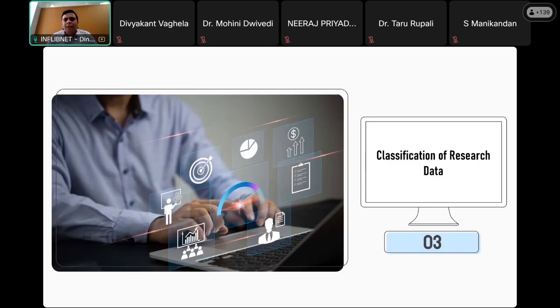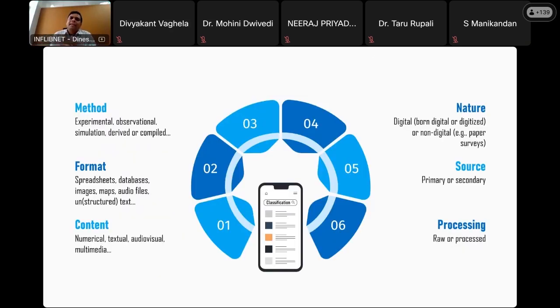Now, these are basically the different types of data based on the type of research you do. When you talk about the management of research data, we need to classify those data so that we can give proper metadata to the different types of data. So these are some methods based on which the research data is generally classified.